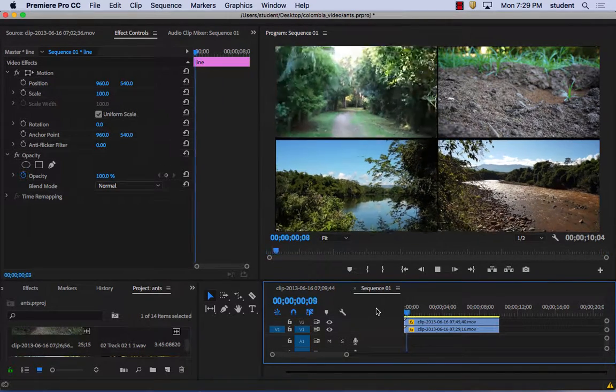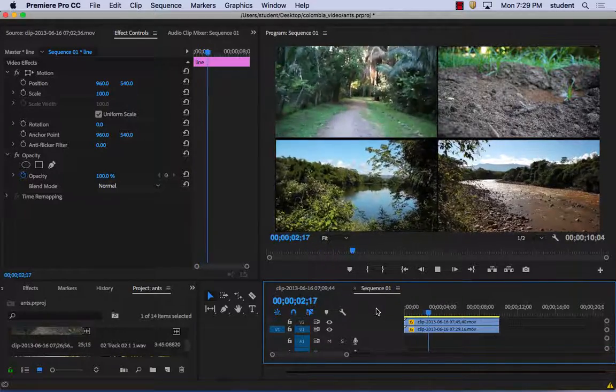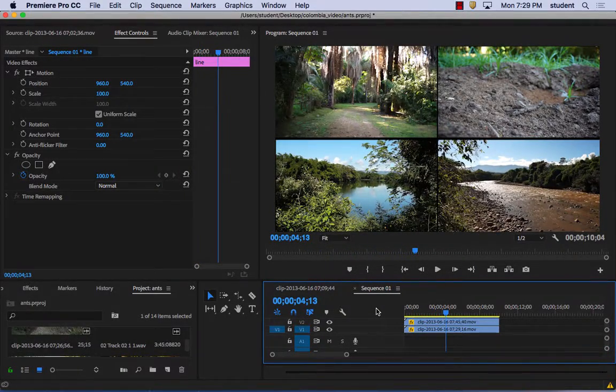So again, this is very easy to do, split screen. But of course, you need to find some footage that relates to each other, I guess. I don't know, unless you want to do random.